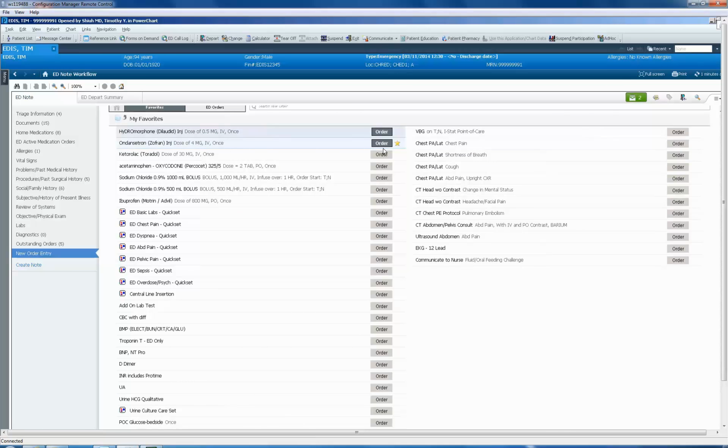Ordering is as simple as clicking on the Order button. You can order individual labs, medications, radiology tests, and care sets. For care sets, you will be prompted to modify the details after you sign. Navigate to the Order inbox, which should turn green with an active order count.